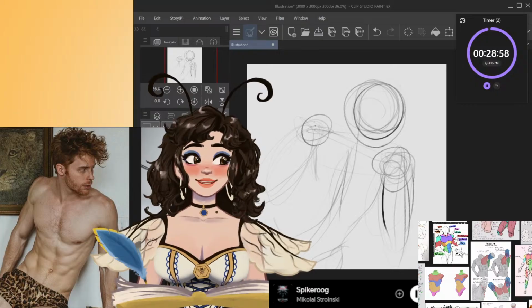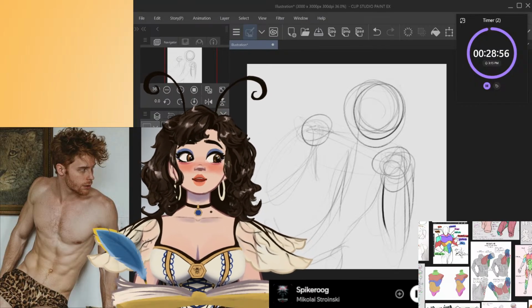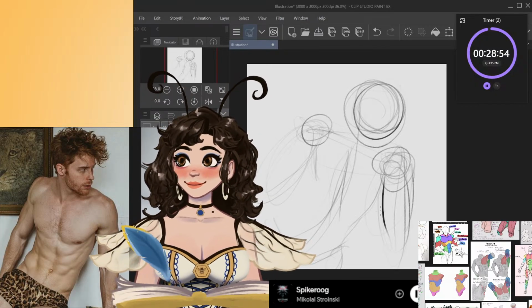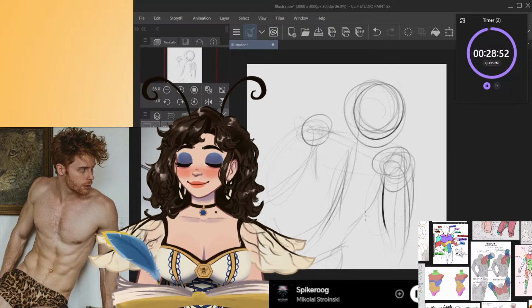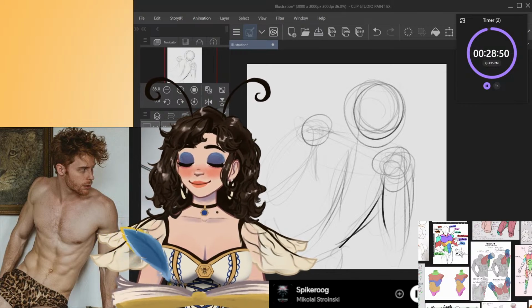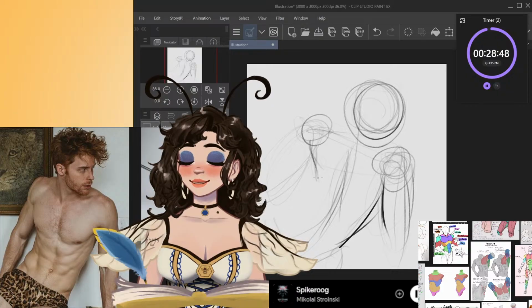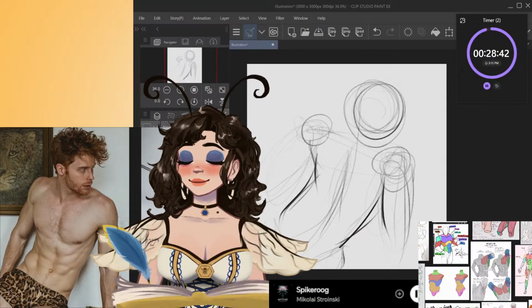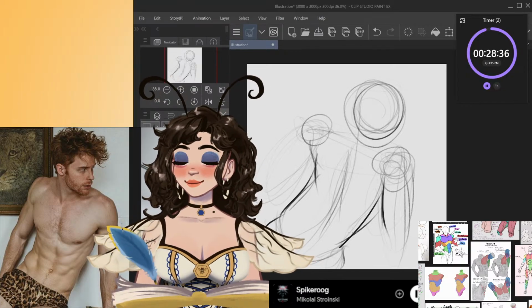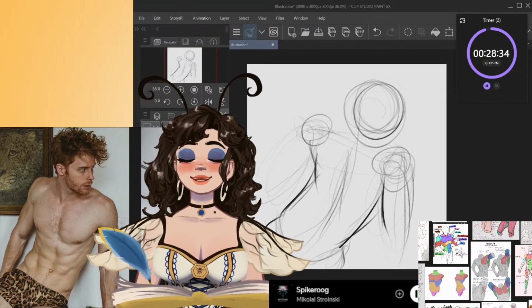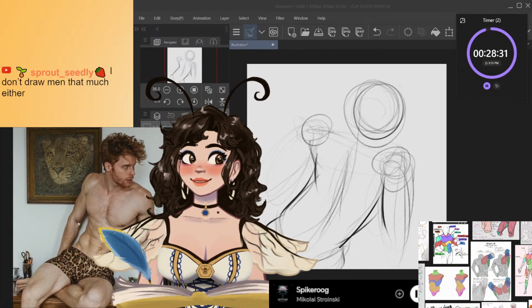Jeez, everything's looking so sausagey. That's okay, I just need to scribble something down on the page, and then I can fix it from there. How? I need to zoom out on this so I can see what he's doing.